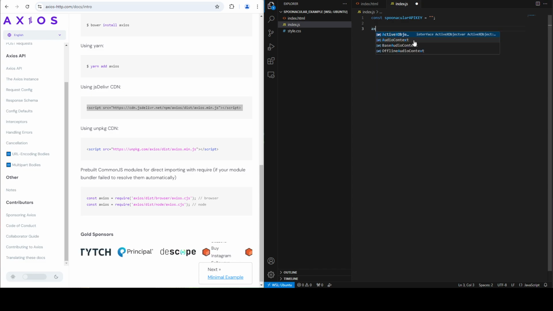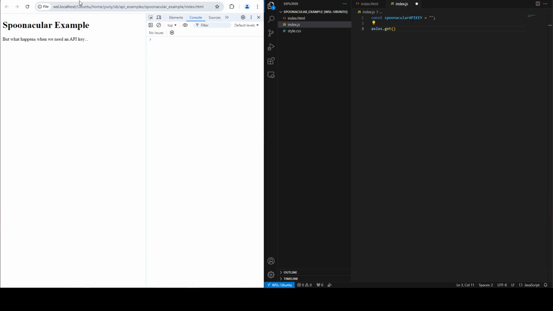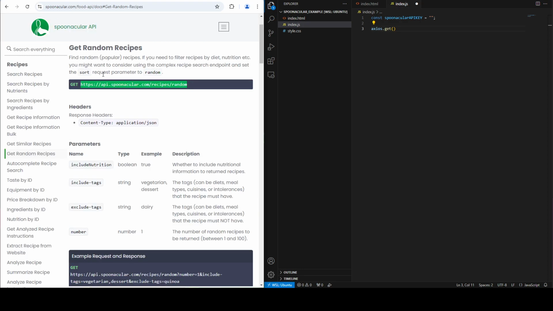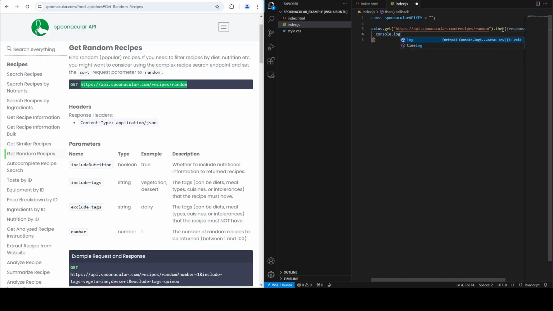We say, okay, well, axios.get, and we grab this endpoint and we throw it in here, and then we .then, and then we grab the response, and then we console log the response. Just like we had a bunch of data before with our free APIs, right? We should get something back.